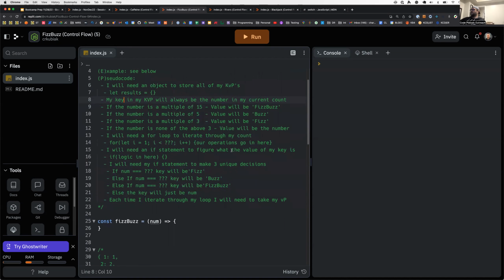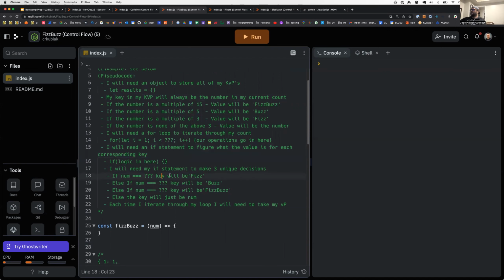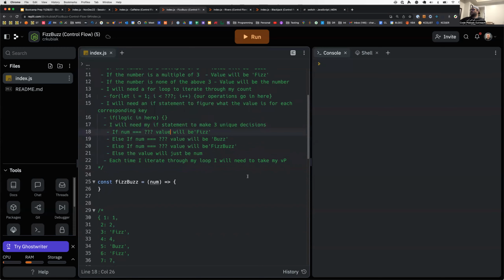We'll need an if statement to figure out what the value is for each corresponding key. So if the num is this, all gets turned to value. All right. So each time I iterate through my loop, I will need to take my KVP and add it to my results object.